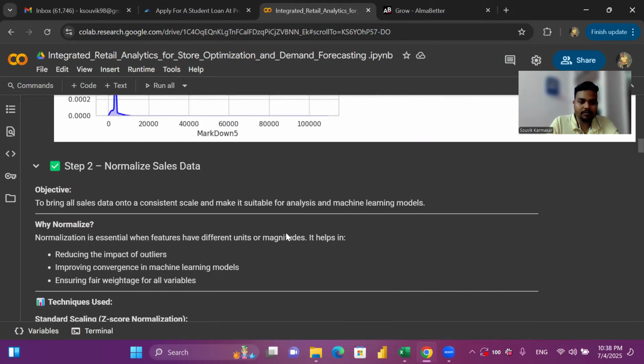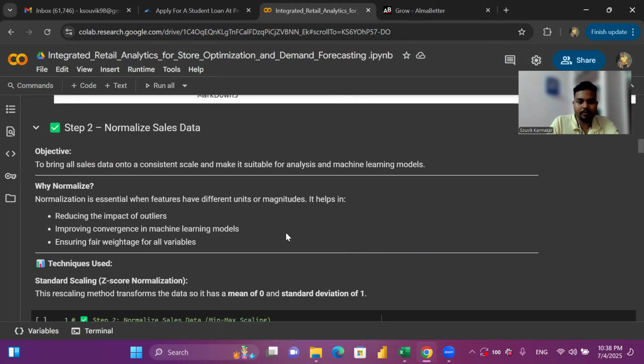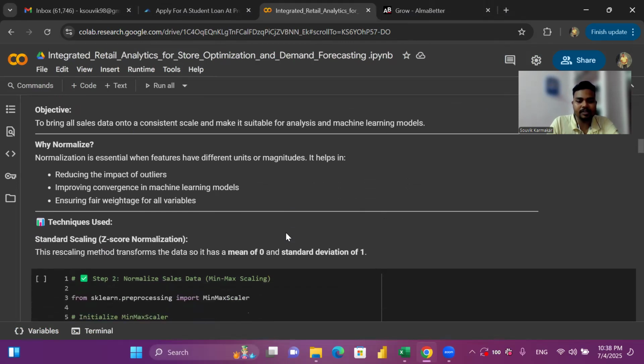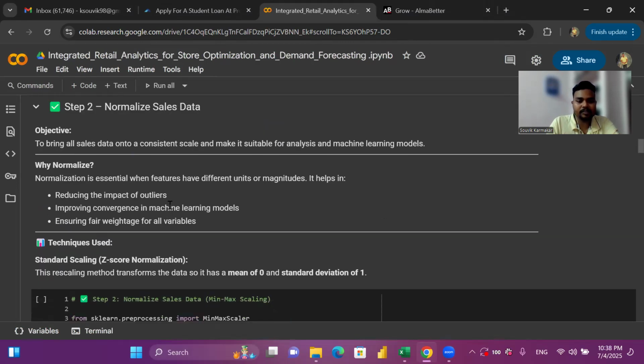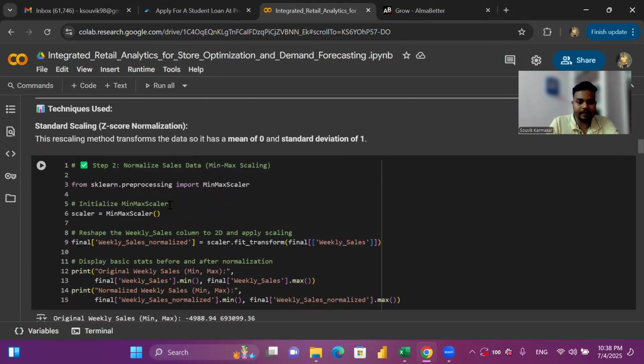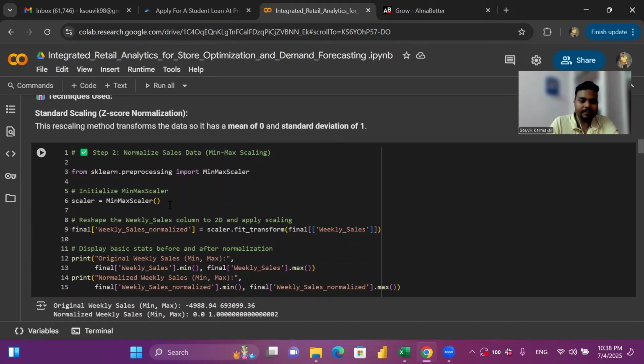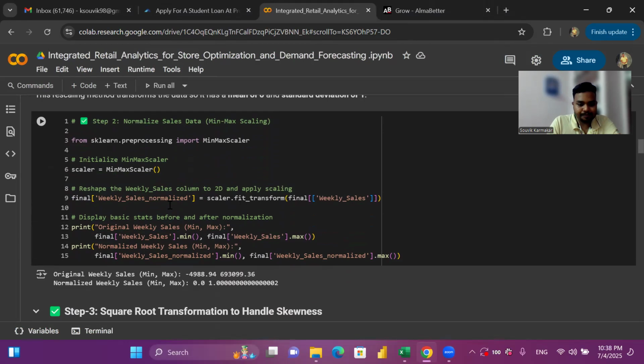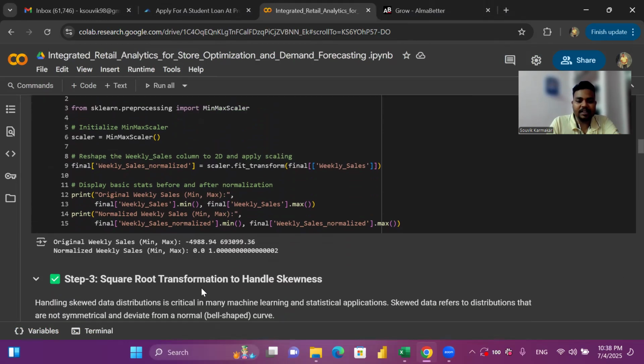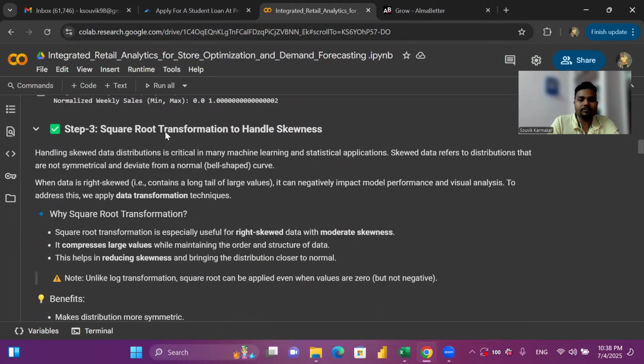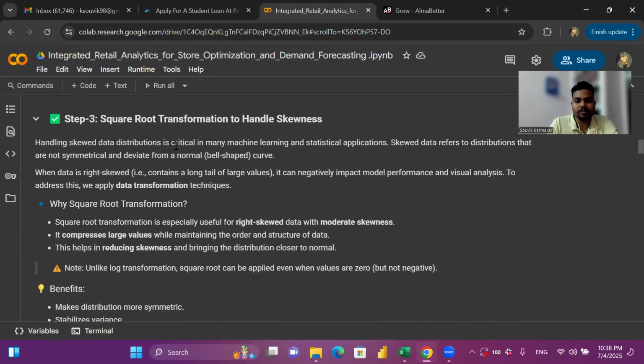As we already discussed, we have to normalize the sales data as well. We used min-max scaling to scale it into the proper format. This is the normalized weekly sales. The minimum is 0 and the maximum is 1, so all the values come between 0 and 1. We scaled it.